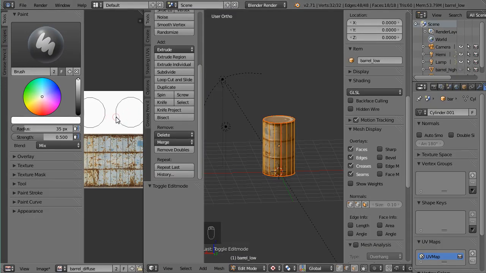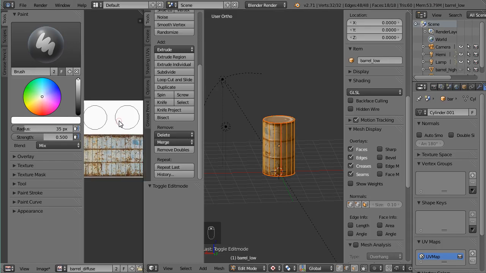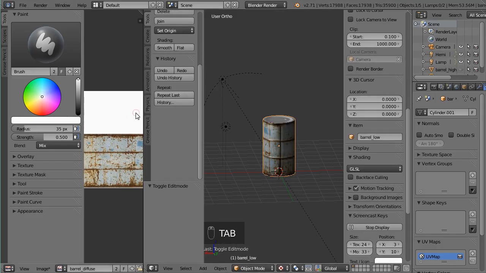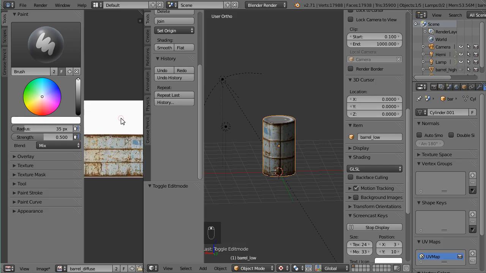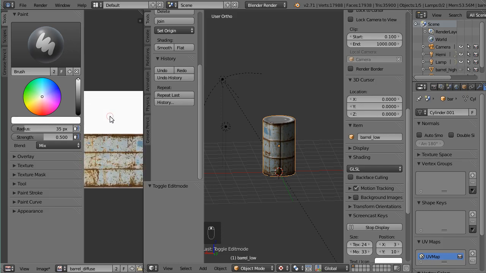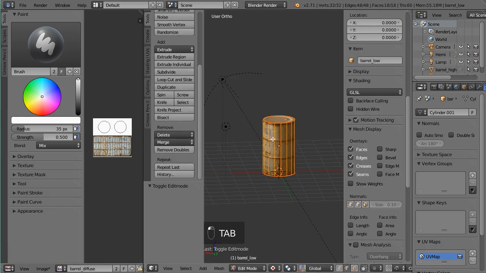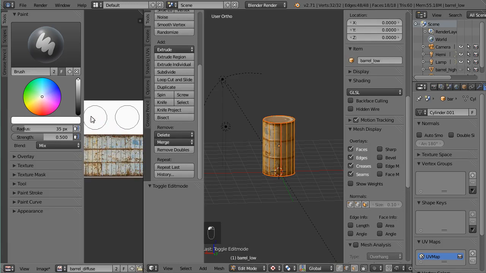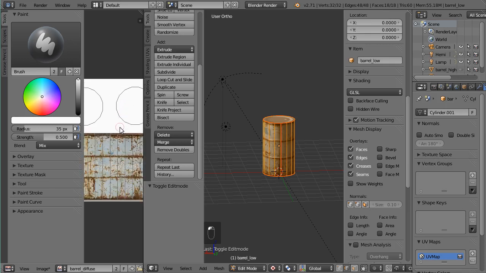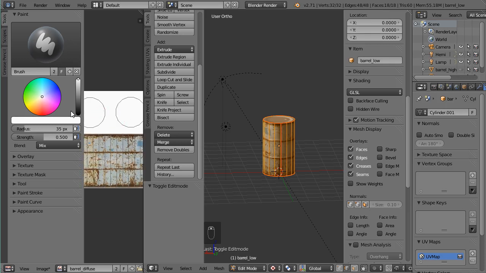That's not working. Why isn't it letting me paint on it? What am I missing? What am I doing wrong? I was hoping I could paint these circles so I could see what I was doing. I don't know what I'm doing wrong. Okay, I'm at a loss. What have I missed?